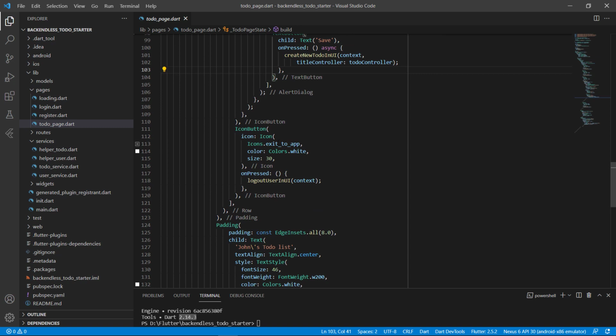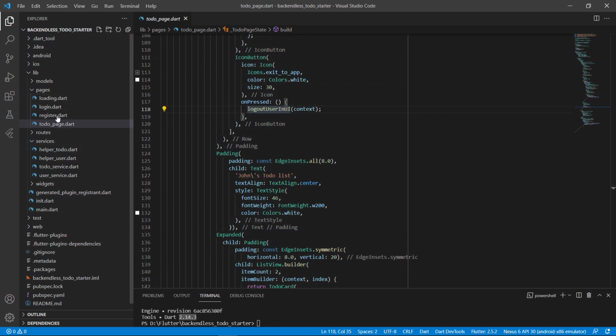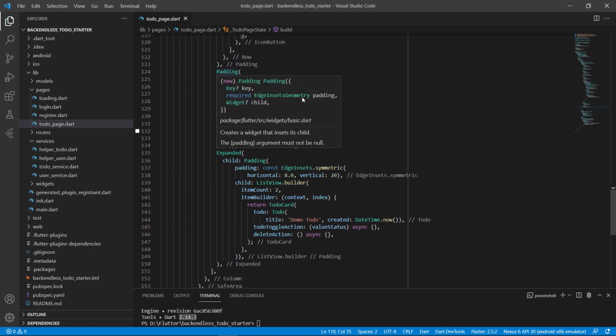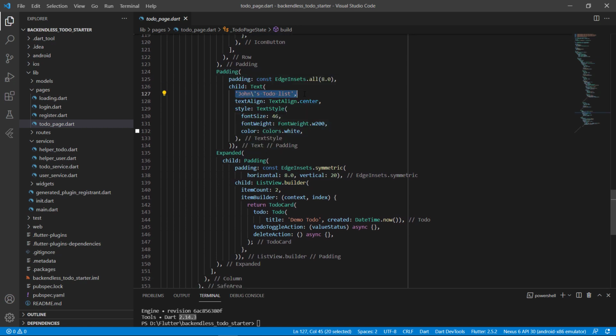Okay, and then there's also an exit to app, which when you click on it will log out the user. That function is also inside of the helper user. So we'll get back to that one later. And then we will see that there's some person's to-do list. So obviously we won't always have John's to-do list there. We will change that to something else later on, depending on the user that's currently logged in.